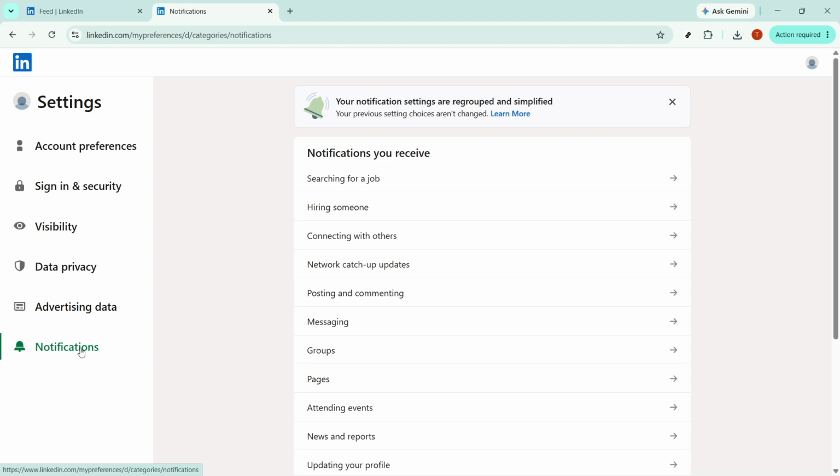From here, select the category you want to receive alerts for. LinkedIn separates notifications into different categories, so you can choose what matters most to you. For example, you might want alerts for messages, network activity, job updates, or other account-related events. Choosing a category helps you control the type of push notifications you enable. In this example, click on Messaging.